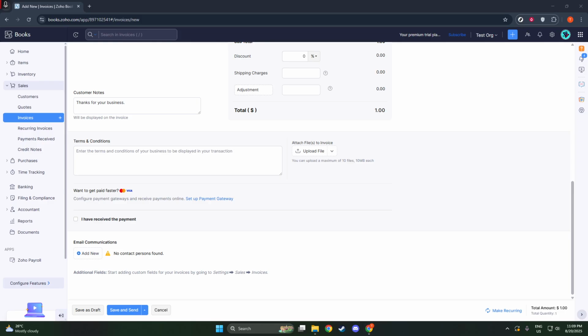Once you've filled in all the necessary information, you can finalize and send your invoice. Congratulations! You've just created a professional invoice in Zoho Books.